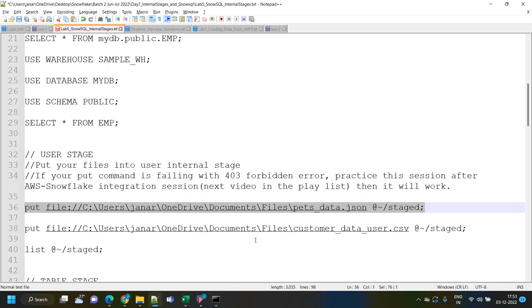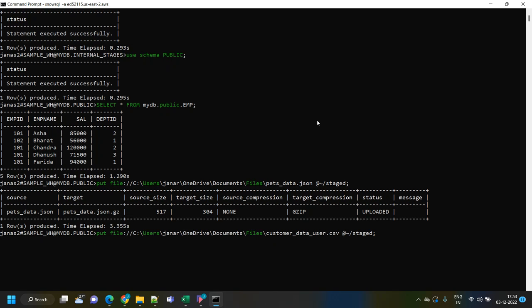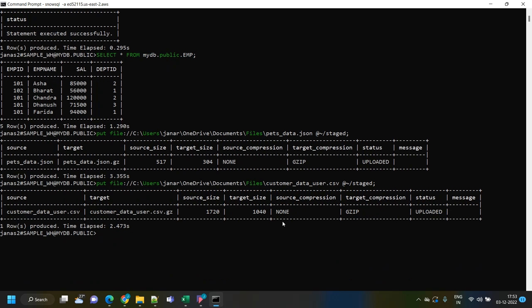Let me copy one more file. This is my one more file, and here my file name is customer data user.csv. To the same path I am copying. So this is also completed. Here you can see the status, successfully uploaded.